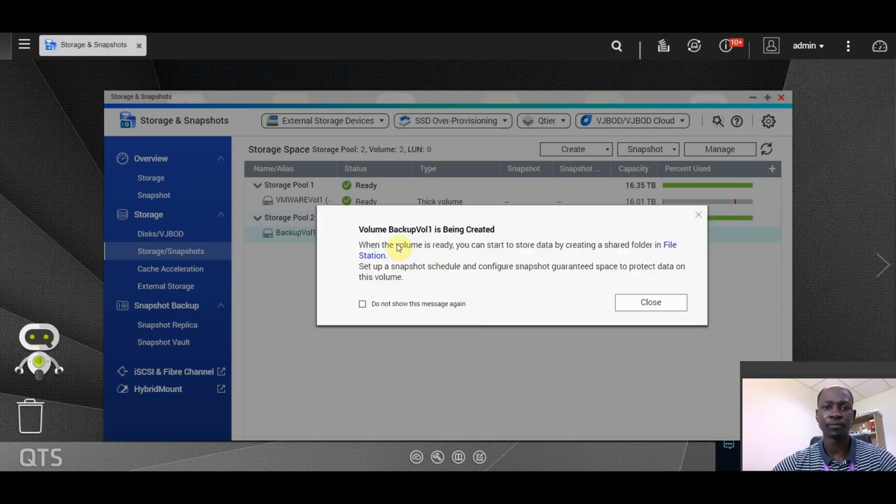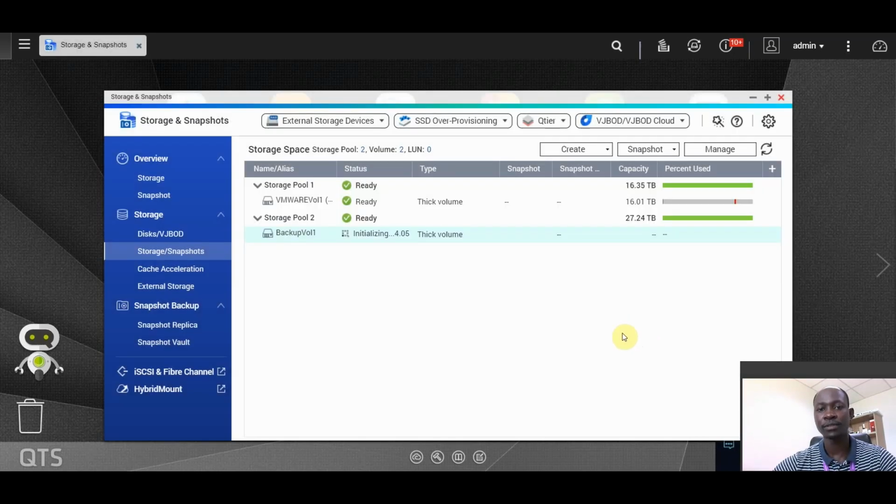So from here, you'll see that the volume 1, the backup volume 1 is being created. I'll just click on the close and let it work that out. This takes quite some time, to be honest. So if you really need to use this urgently, you will not be able to. That will mean that I cut my video short at this point.